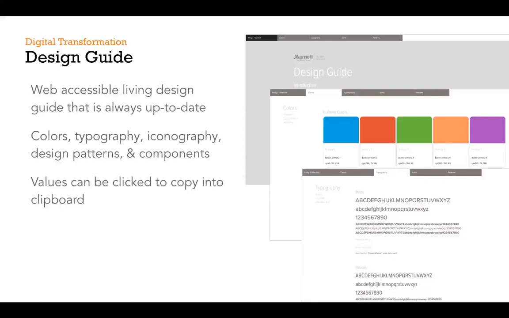What we're doing at Rivet Logic is we're also introducing features like clickable values, so that rather than having to remember a color value or having to swipe across and copy it, all you do is click on the color value and it copies it instantly into your clipboard, and you can paste it wherever you want it.